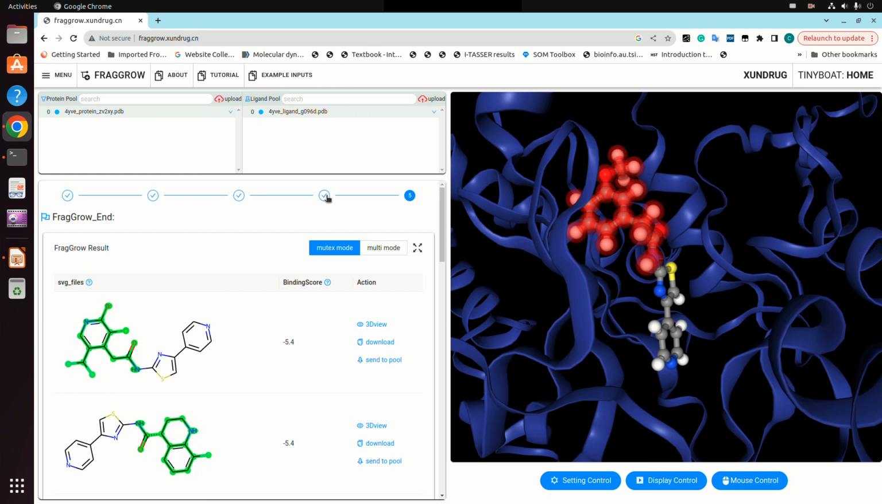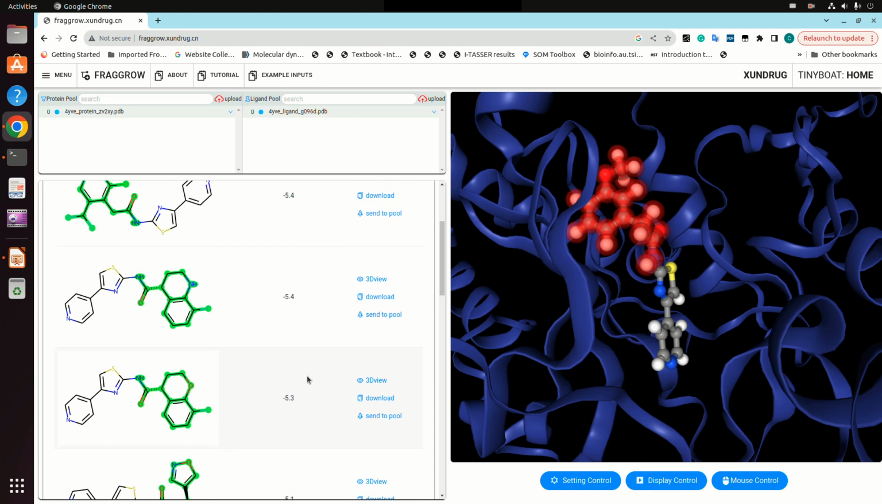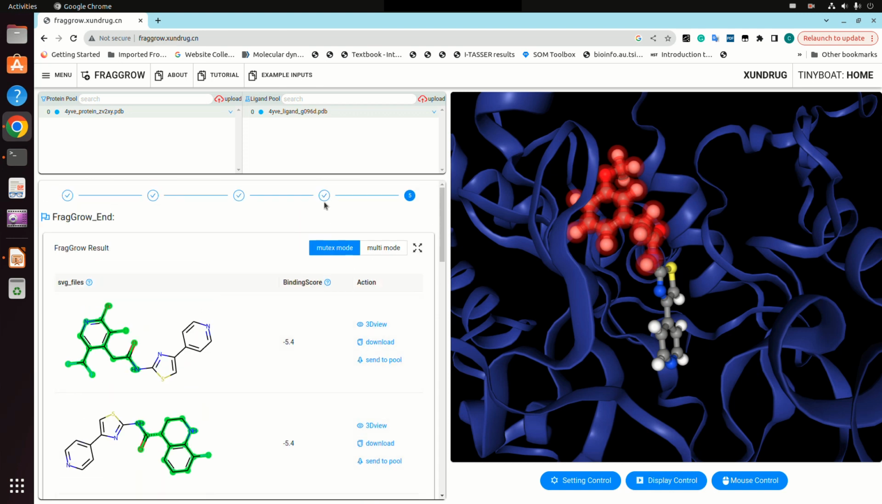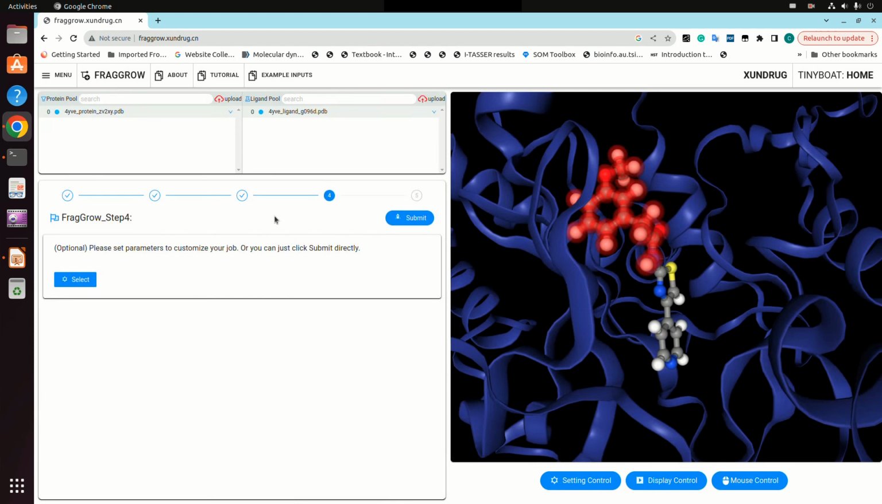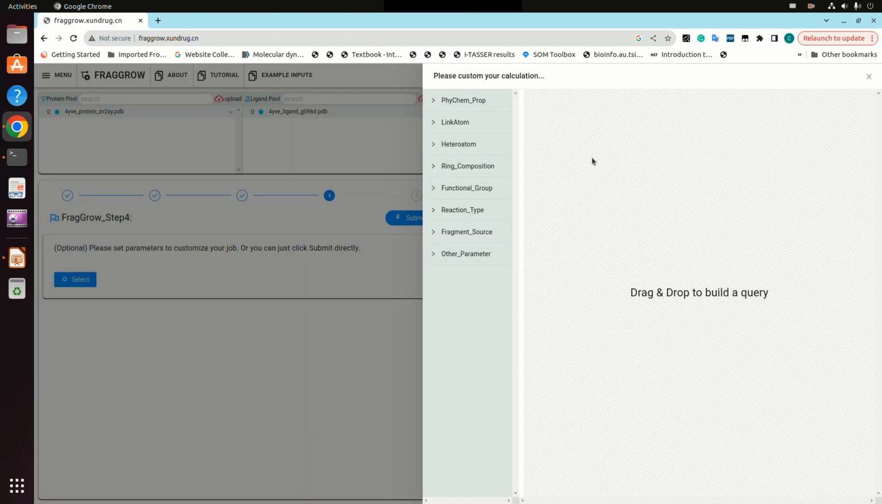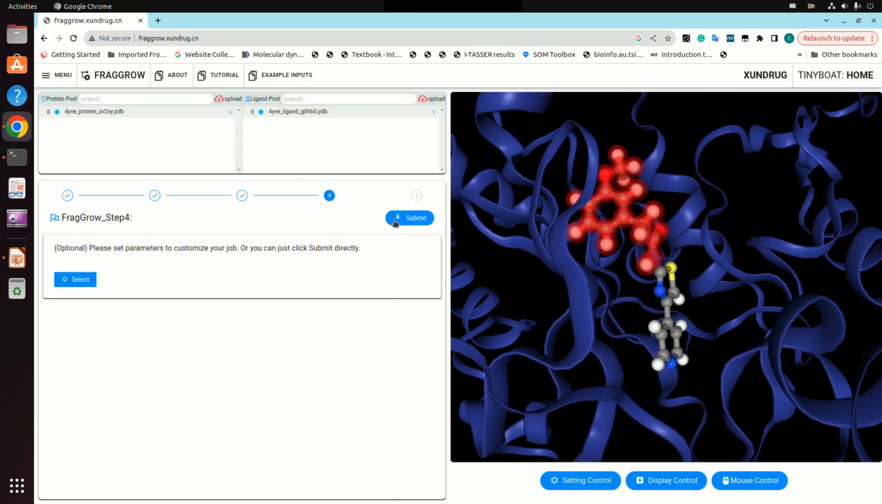Initially, users can run a less constrained fragment job and review the structures. And then we can go back to step 4 or step 3 and reset these constraints to narrow down the search space and rerun the job. And you can repeat this process several times until you get a satisfactory solution.